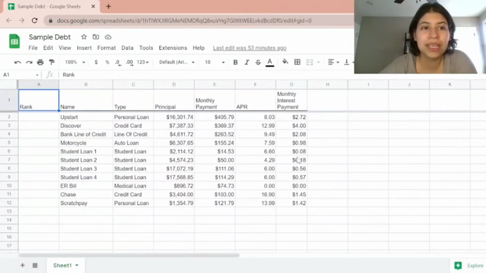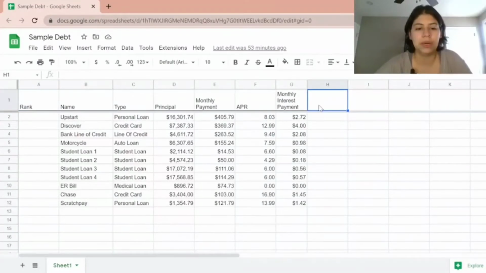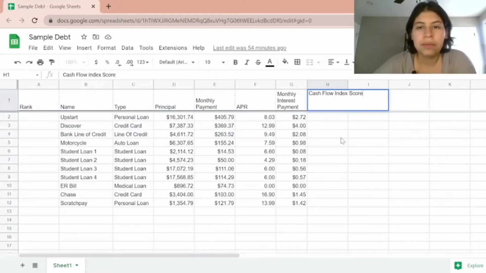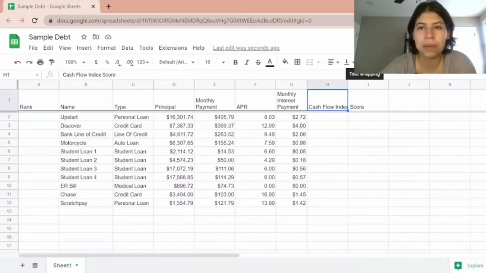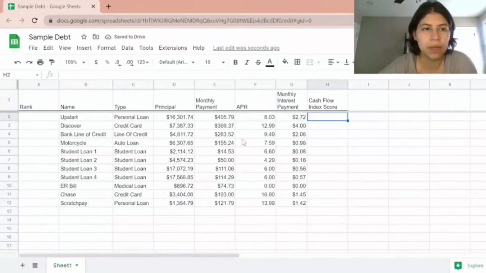Because we're going to be doing the cash flow index score, it is a new calculation, so we're actually going to be doing a little bit of work again. So in column H, we're going to write cash flow index score. And because I'm particular, I am going to put an underline underneath that box, going over to borders, bottom border. Then there is a button here that says text wrapping, and I'm going to select the wrap button. And now it's more in line with everything else.